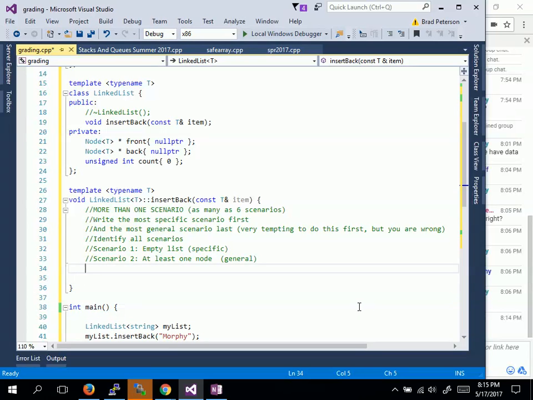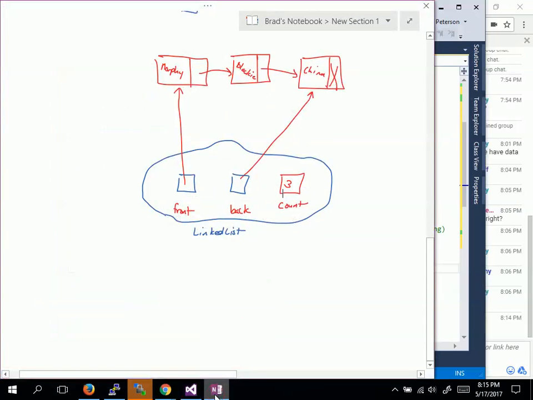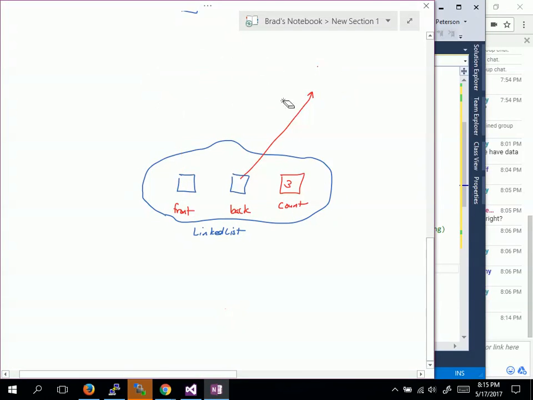Alright, so let's do the empty list scenario, and let's get back to what an empty list looks like. With linked lists especially, I said before, draw things out. Oh boy, with linked lists, it's almost impossible to solve a lot of these homework assignments without drawing it out. So we're going to get our linked list initialized to its starting state.